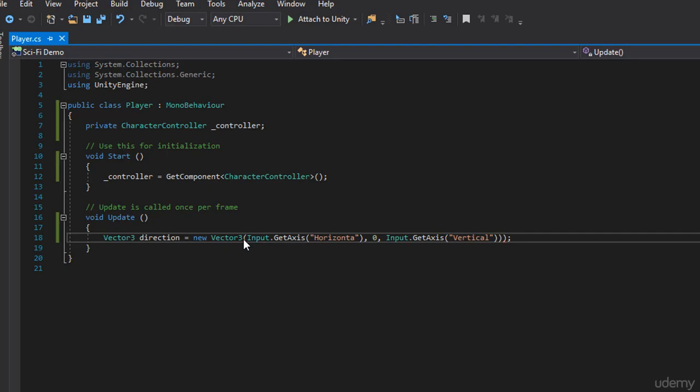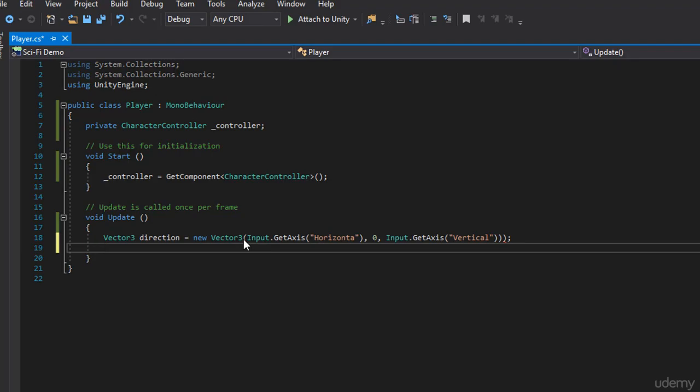All right, so what's next? What could we do next? Well, we have our direction vector of where to move. Let's go ahead and apply it to our controller. So let's go ahead and say _controller.Move, and let's pass in our direction.